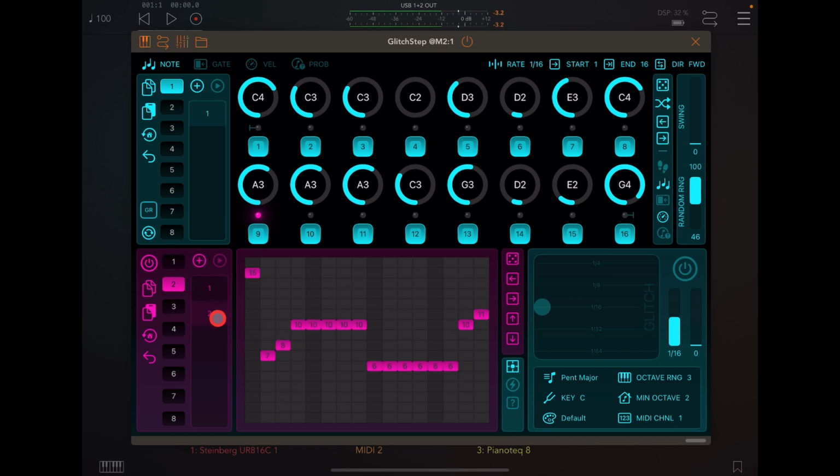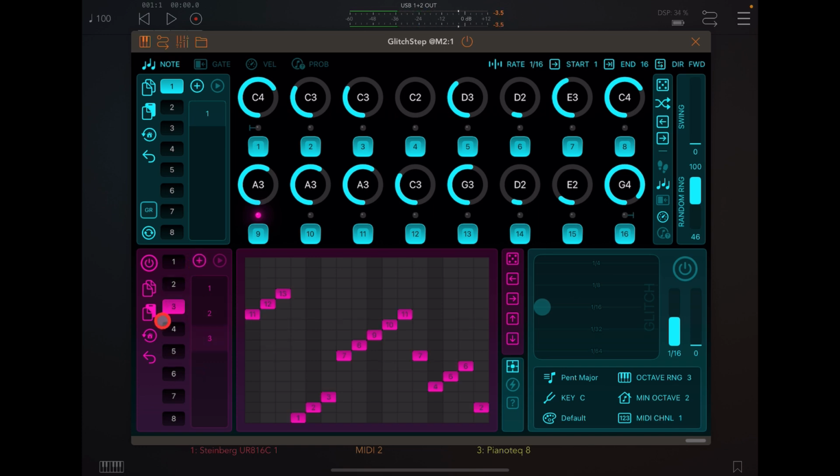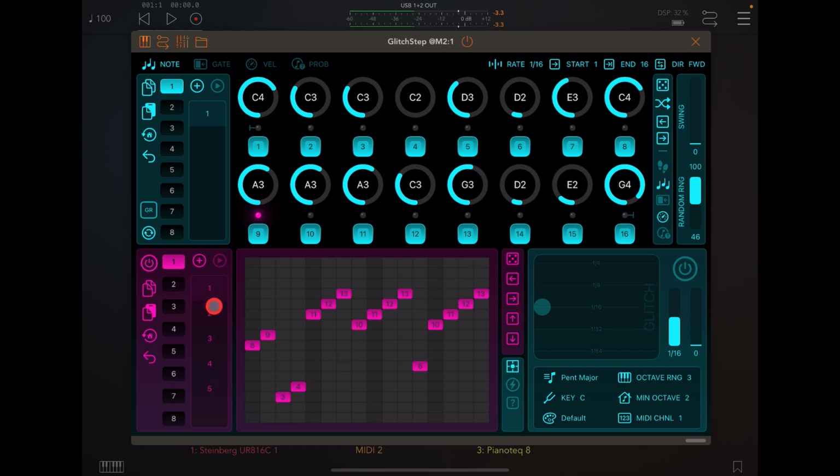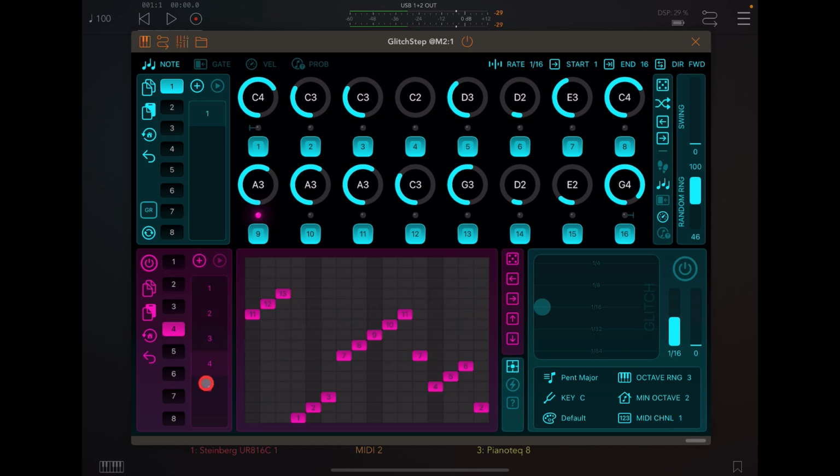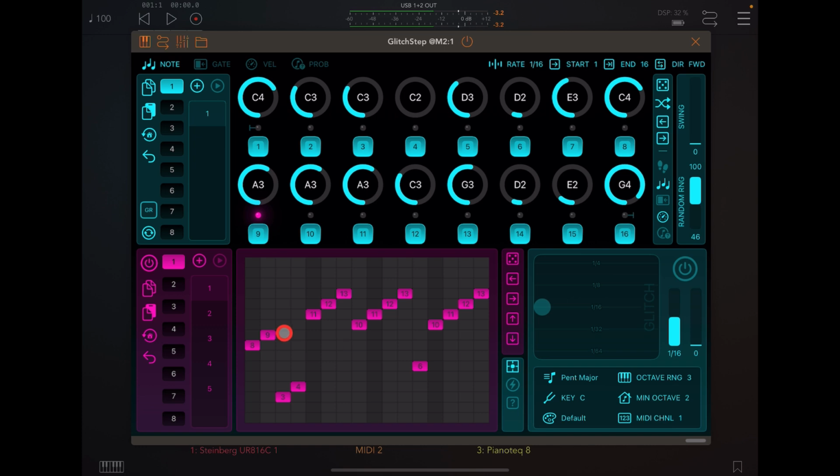And you'll see I've got 1, 2 now. I'm going to go to number 3. I'm going to hit plus. I'm going to go to number 4. I'm going to hit plus. Then I'm going to go to number 5, which is this one, and hit plus. So now I have this, and they're all different patterns.